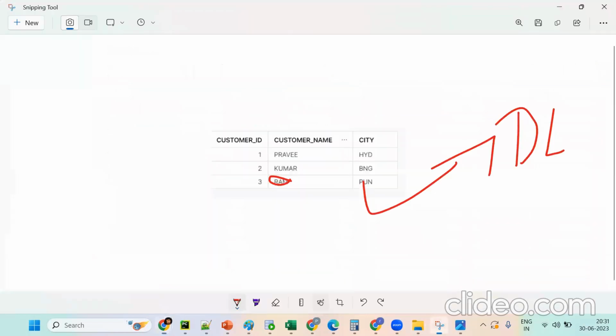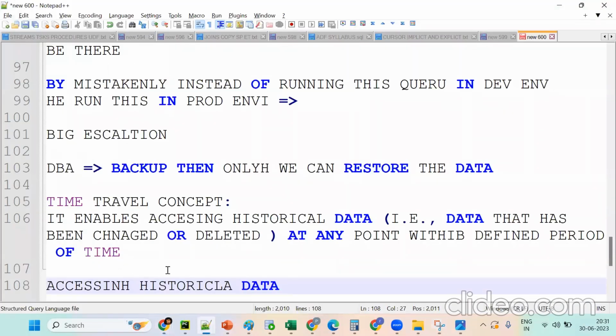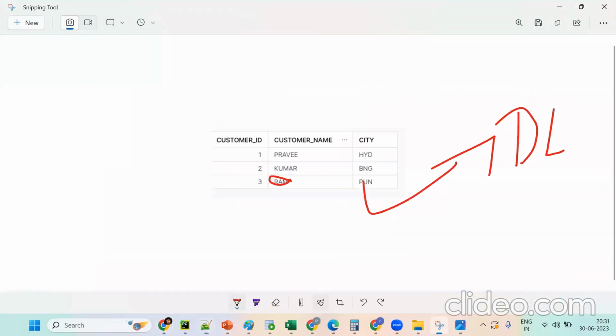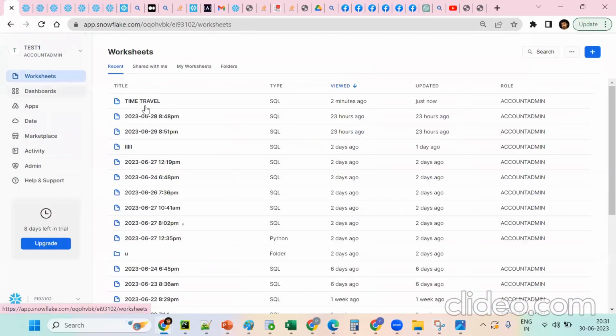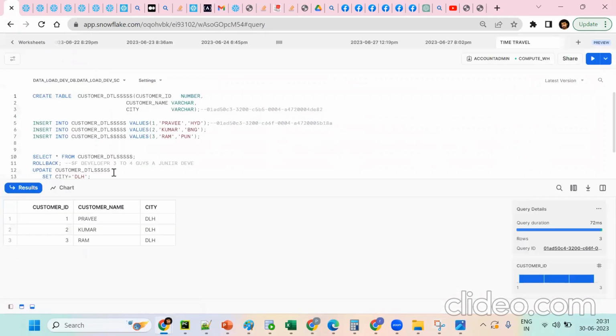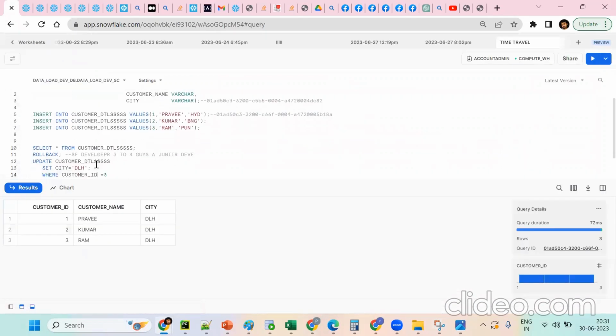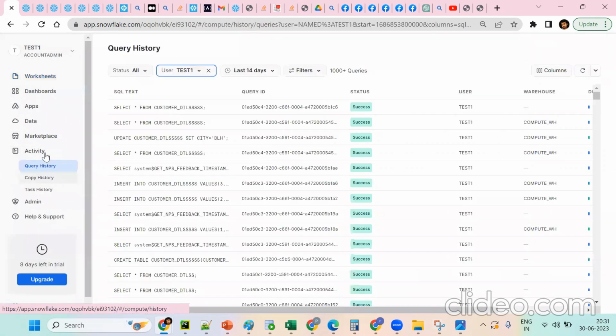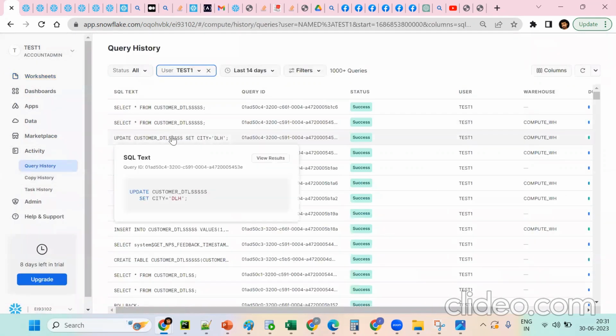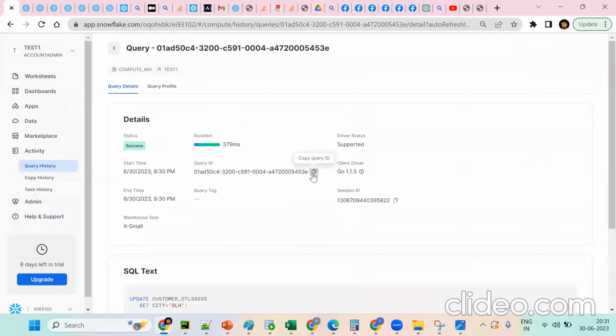Now tell me, what is time travel? Time travel is nothing but accessing historical data. Now we want to go to before this update statement and get the data. For this purpose, what we need is the query ID. So go to activity, click on this, and we'll get the query ID. I'll explain how to do all this. Take the duplicate thing.